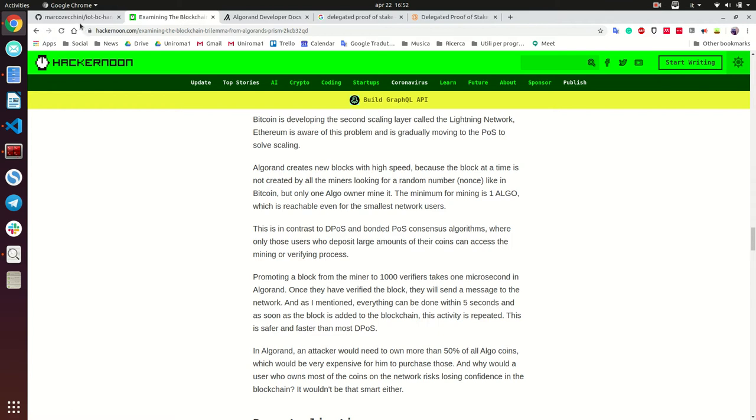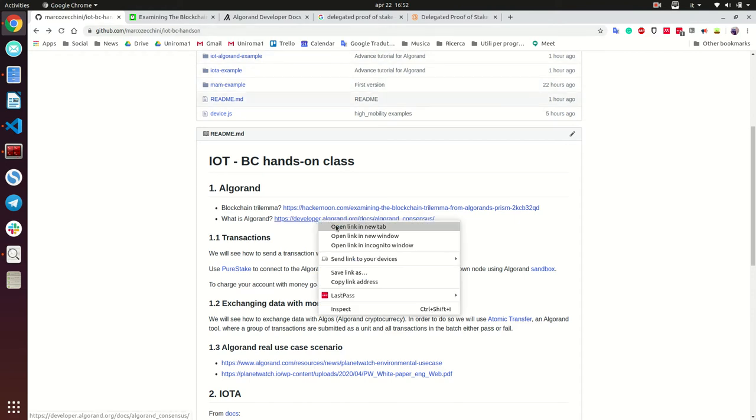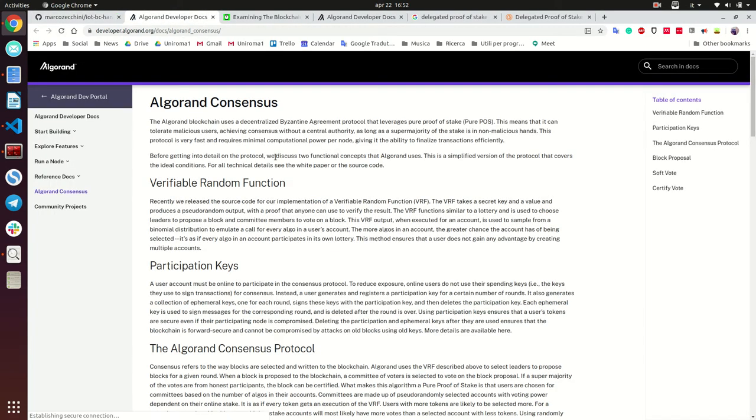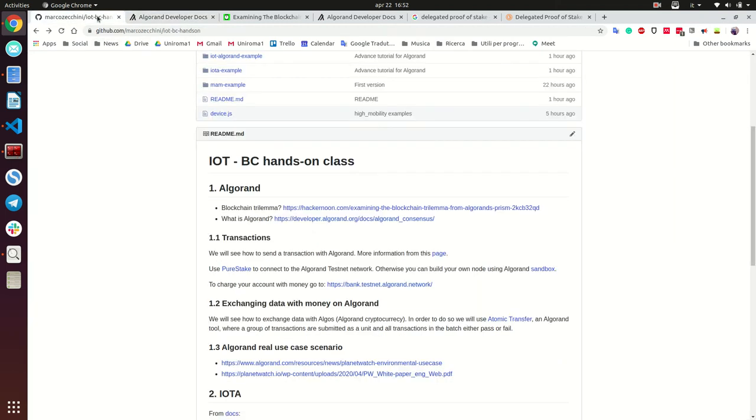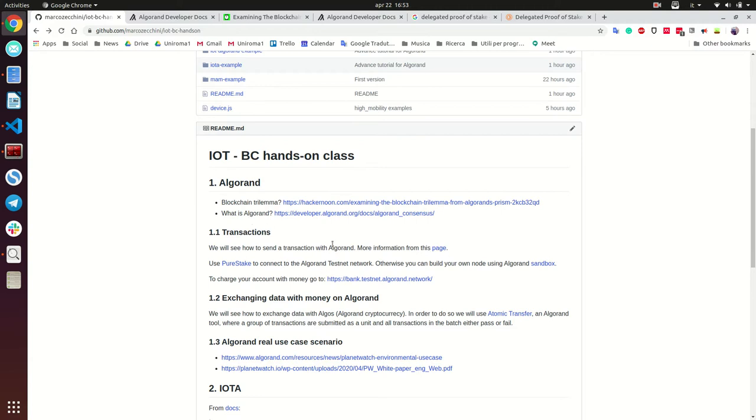A technology that claims to solve this trilemma is Algorand. That's why I chose it, okay? This story that I told you up to now was ready to introduce Algorand. Algorand is a technology that claims to solve this trilemma. It was created by Silvio Micali, who is a Turing Award winner. So it's a very brilliant researcher, and it is based on a different consensus algorithm.